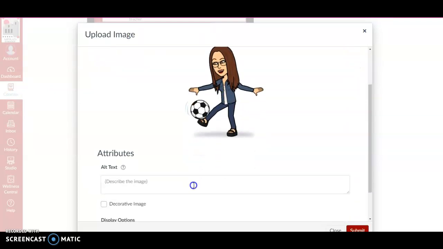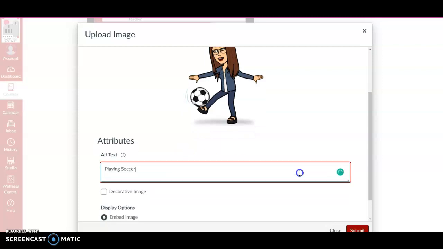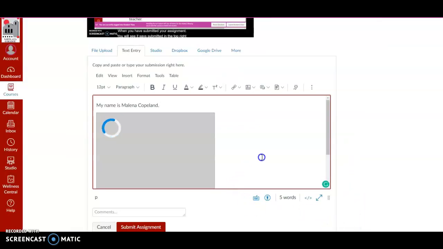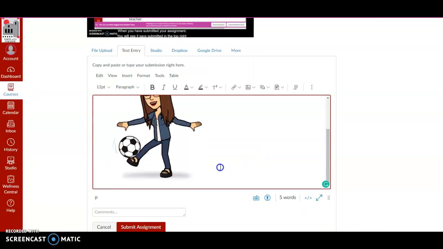Now you must always remember to put the alt text so that if there's someone that is sight impaired, including possibly your teacher, they can tell what image you have included. So here you can say playing soccer. That might be a good description of this picture. And then you just click submit. And you can also, by the way, click decorative image if the image is not important.